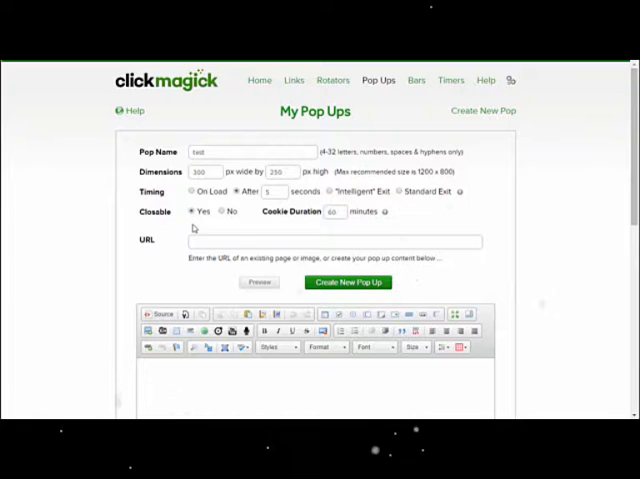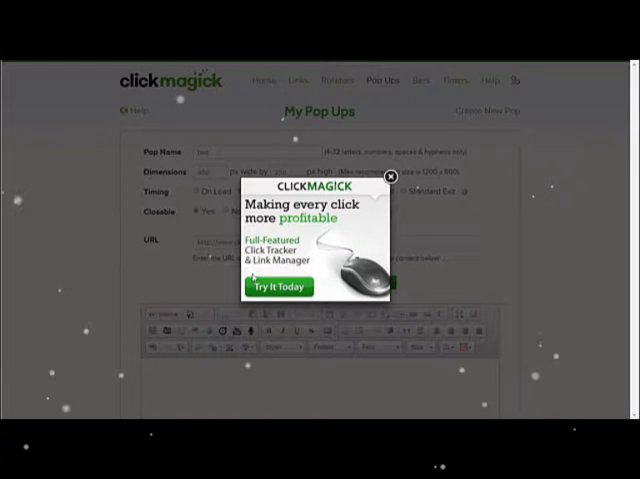Now, you've got two choices for the actual content of your pop-up. You can use an existing image or web page for the content just by entering the URL right here. Let me show you a quick example with a simple image. You just paste in the URL like this, and then if we hit the preview button right here, we can see exactly what our pop-up will look like.